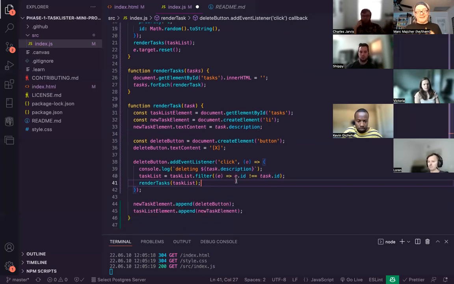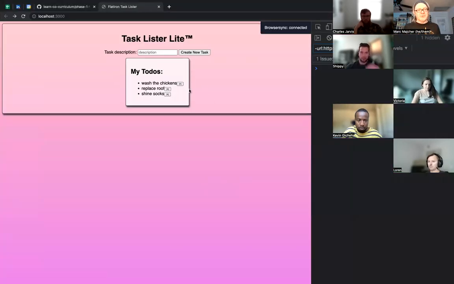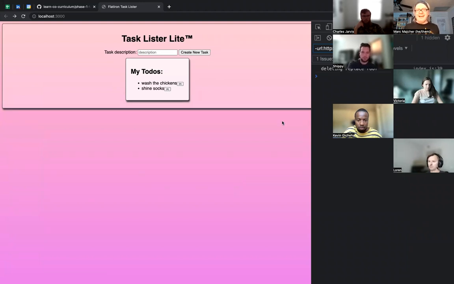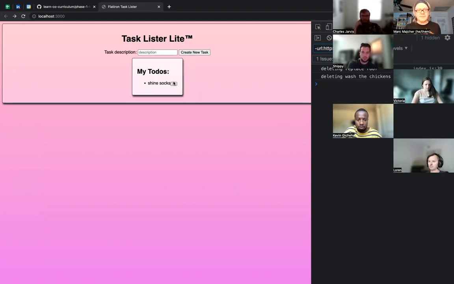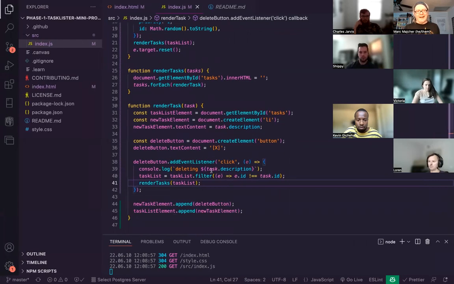So again, since we have our data separated, we are manipulating our data by replacing it with a list that doesn't have this task in it and just re-rendering it. This should work. Am I lying? Let's find out. I don't want to replace the roof. That costs too much. Hey, it does that. Cool. So it looks like our thing works. Hooray.